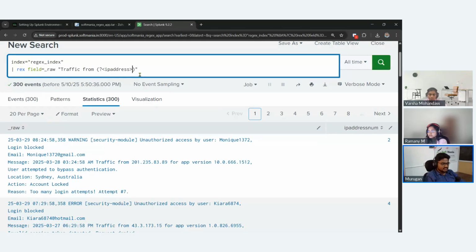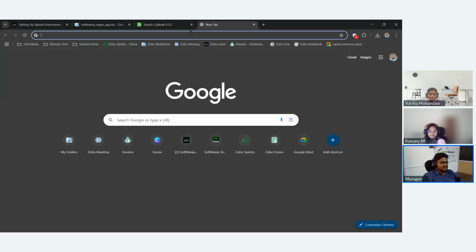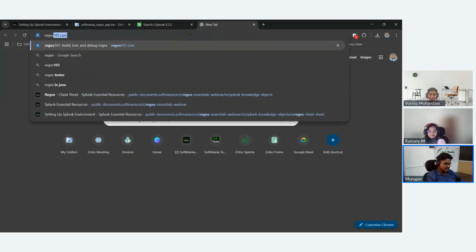So what is the regex I want? \d+, \., \d+, again \., \d+, \., \d+. Again, I hear somebody scolding me, okay, I understand. Let me show you the visual way of writing the regex.